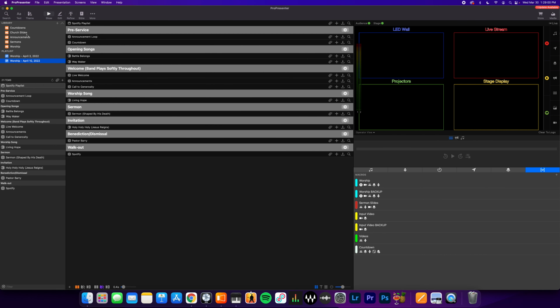We have this library of things we can pull from, and then the other thing is if there is a file in Planning Center, we can attach it with this paperclip here. So let's try that both ways.